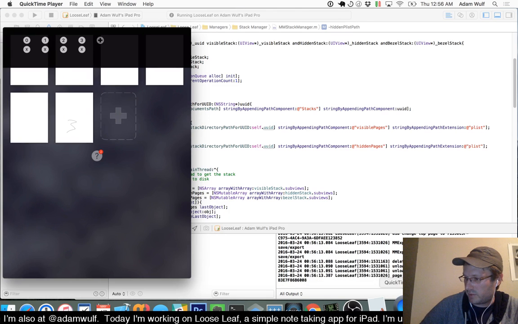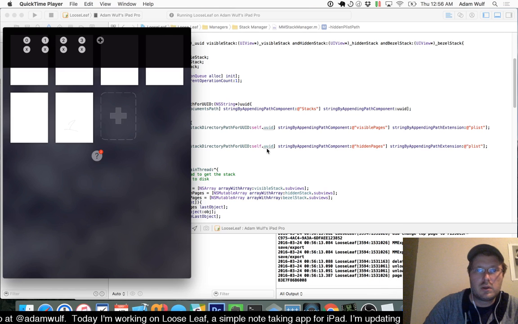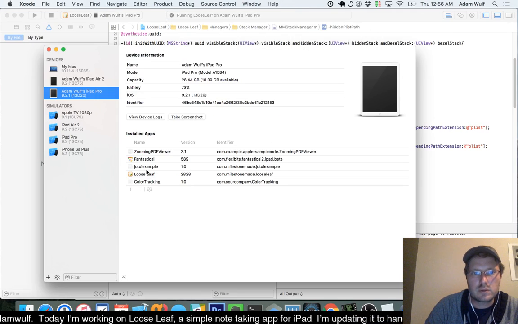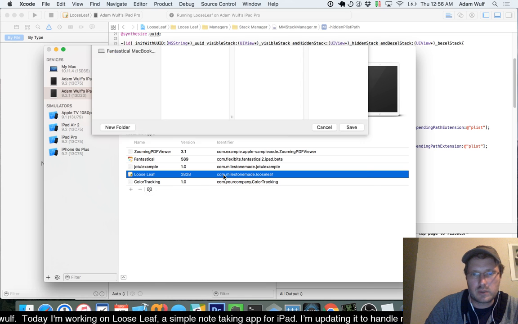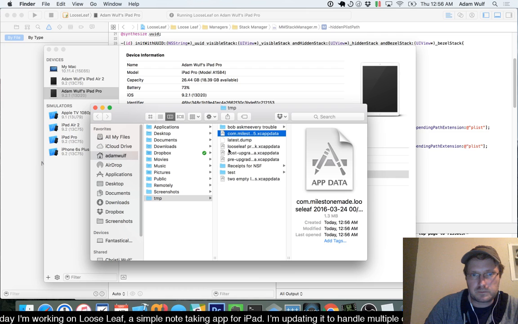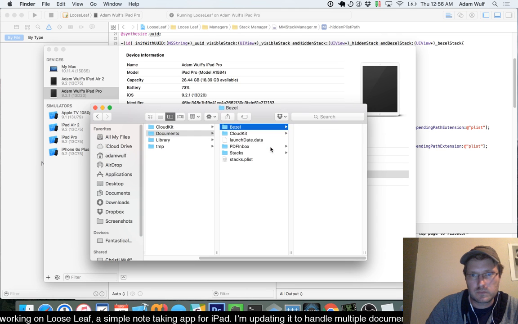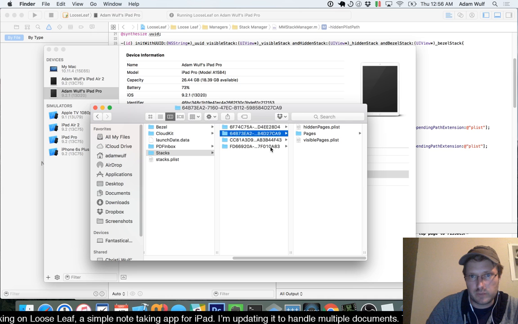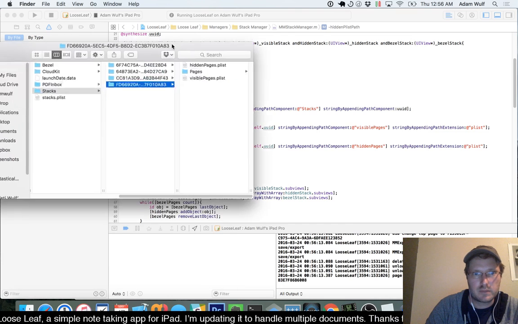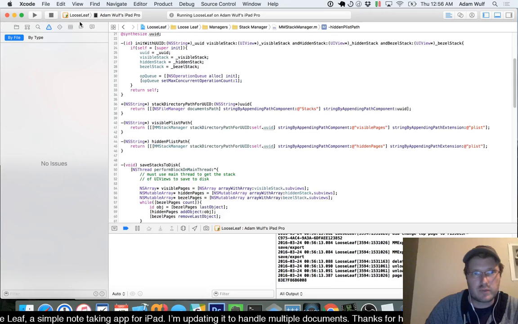That bothers me for some reason. And stack 0. Great. So now what I want to do is go to here, download container. We should see 4 stacks. We do. We see 4, right? So that's good. That's what we want to see. So that's the before picture.